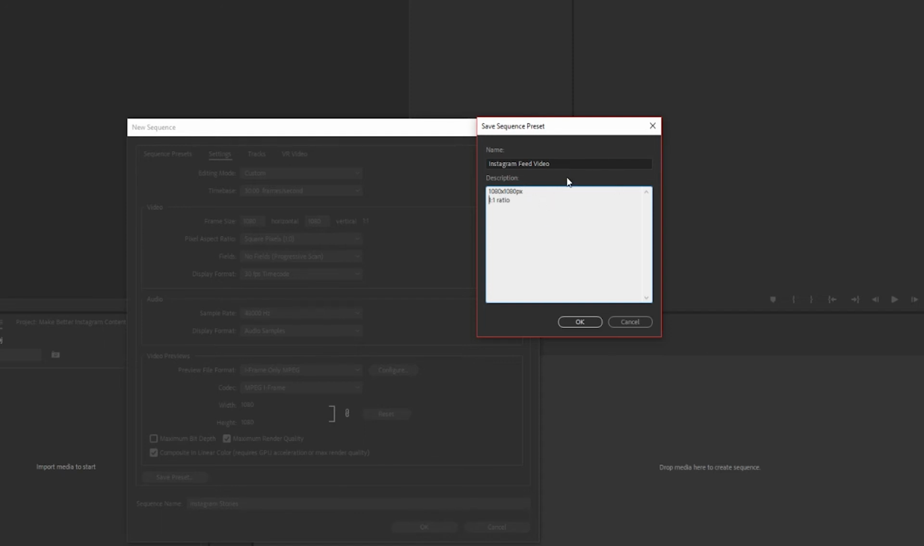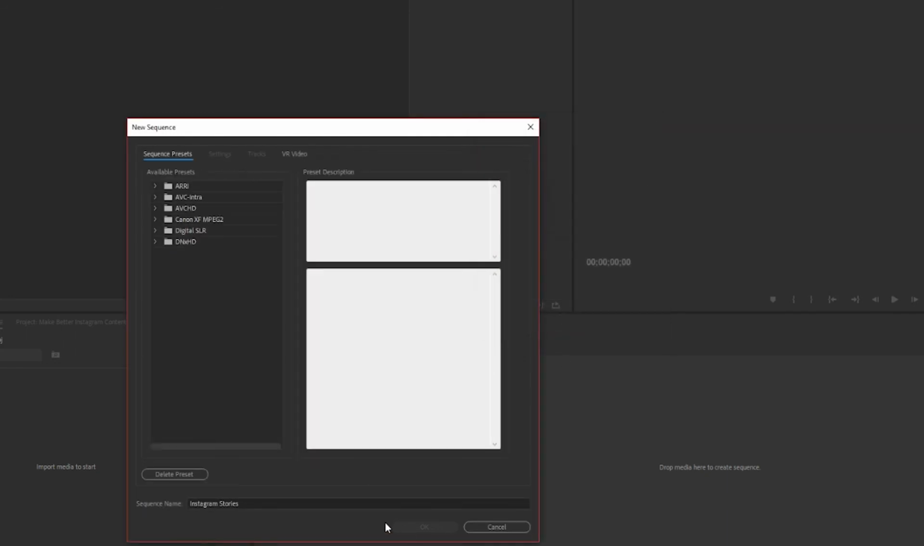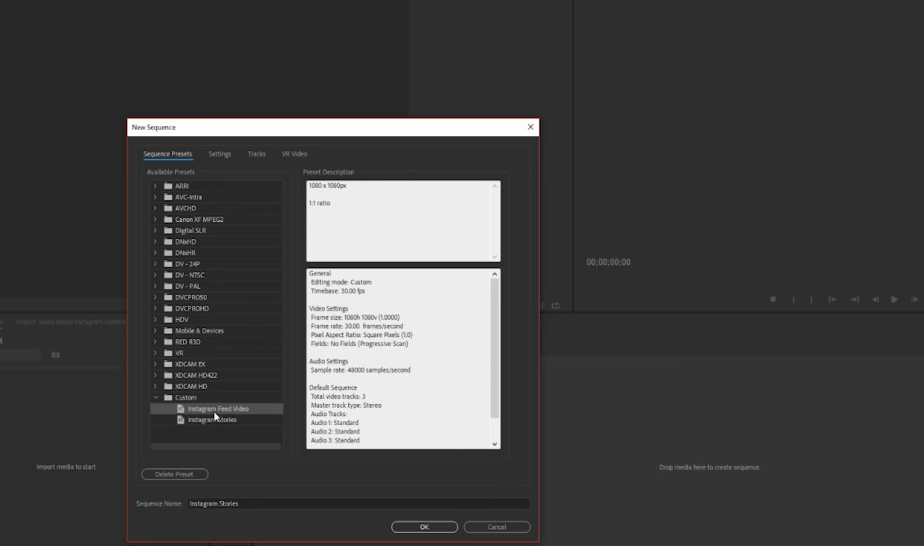Actually, I'm just going to press enter there so I know what it is, and maybe just add a space there so I can see the difference. Press OK, and now both of our presets, the Instagram feed video and our Instagram stories, are here, and we just press OK to get into that preset.